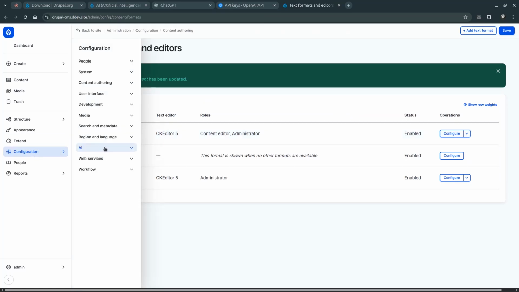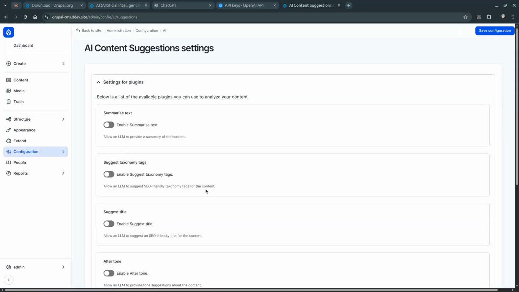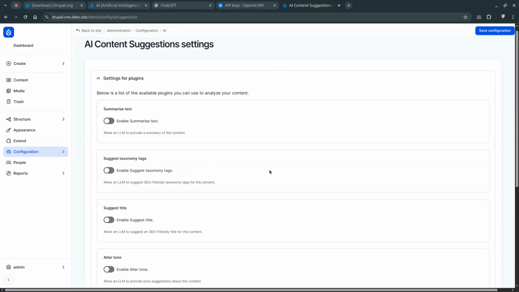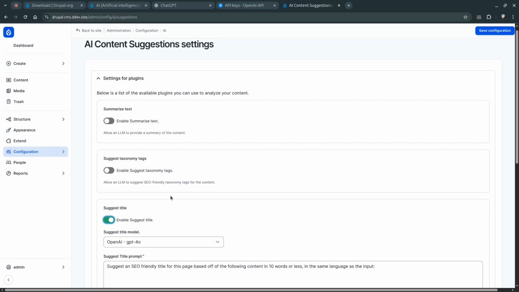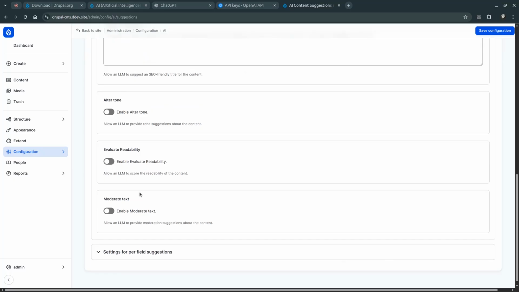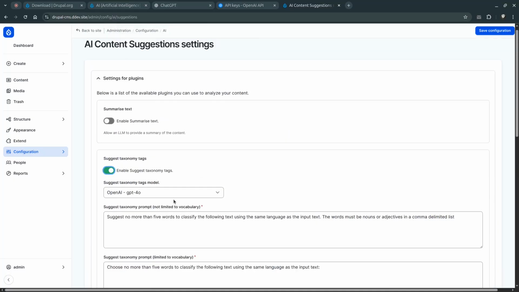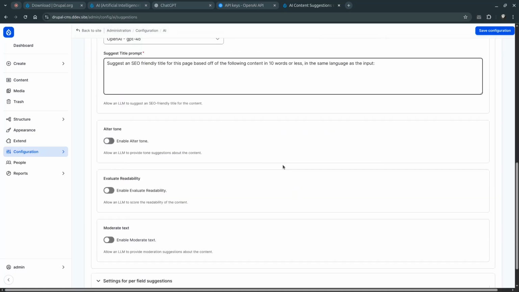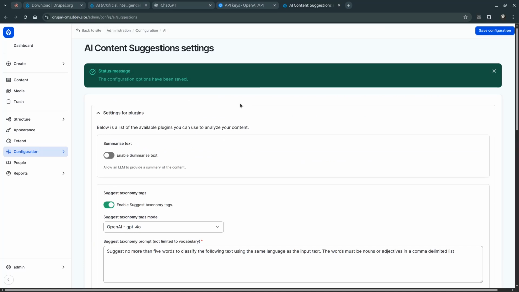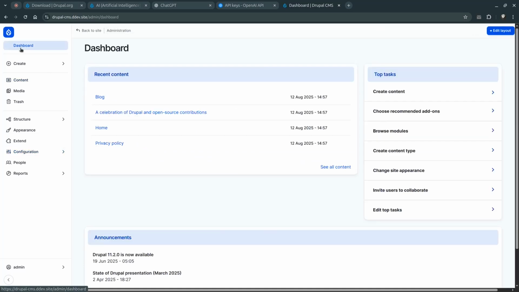let's go to AI. And yes, we also need to do some settings for content suggestions. We have also many tools here. You can test by yourself. Let's enable some of them just to see if it works. So let's enable title suggestion, taxonomy tags. I think it's also enough for today. All others you can test by yourself. Okay, let's save. So we are ready.